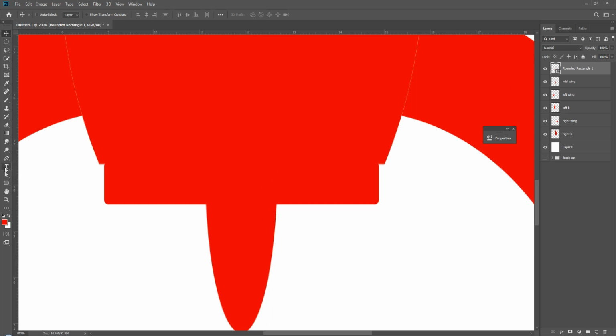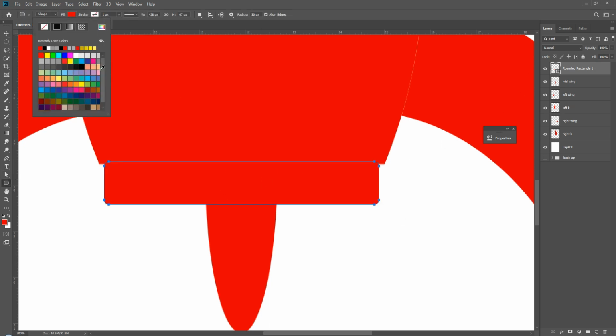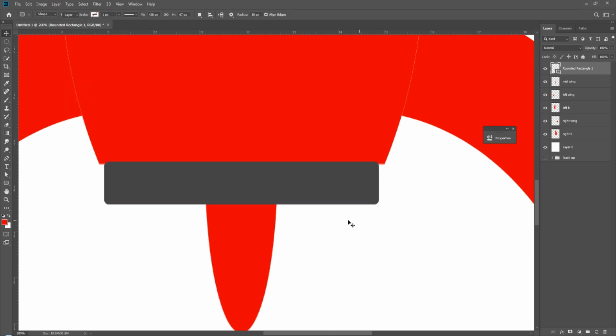Actually I want to change the color of this to gray. Which gray? I think this gray is good. Yes. V again, like this. I'll select the body.